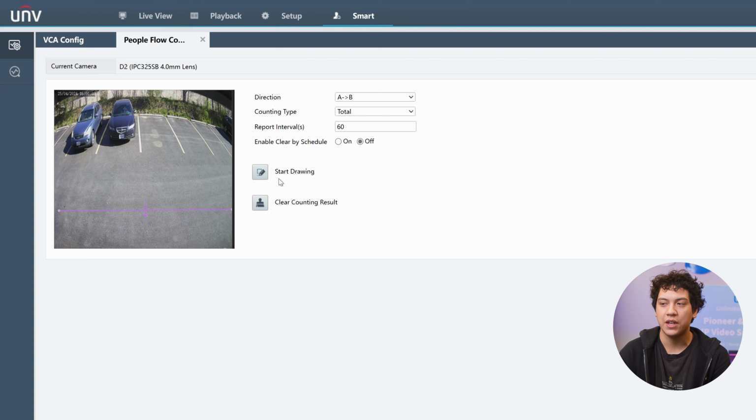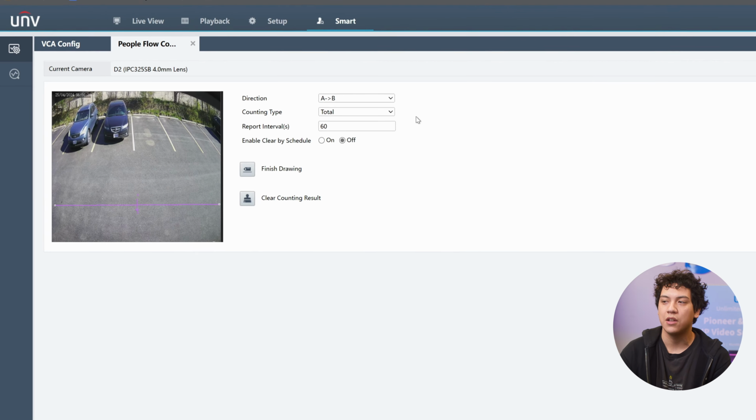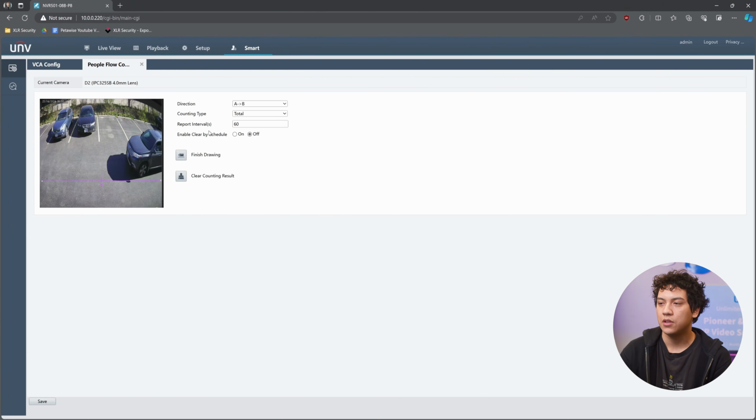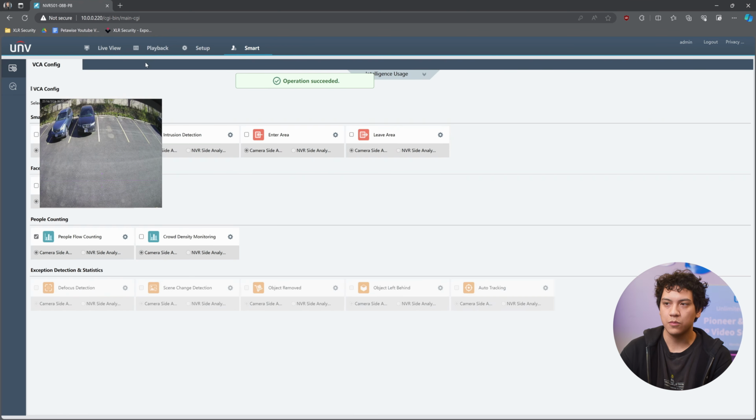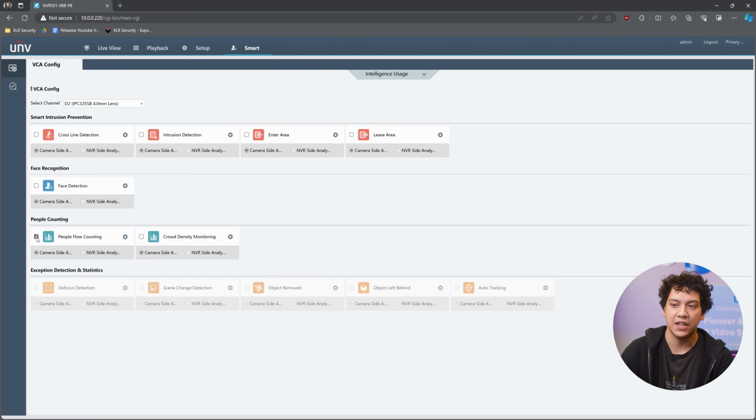As you can see, I already have this purple line drawn here. So whenever a person crosses from sort of top to bottom, it's going to count as an entrance. And if they go from bottom to top, it's going to count as if they left the location. You can also reverse this using the A to B or B to A option here. And make sure that you go ahead and save that setting. And then make sure you also have it ticked in the VCA config menu. So make sure you tick people counting.